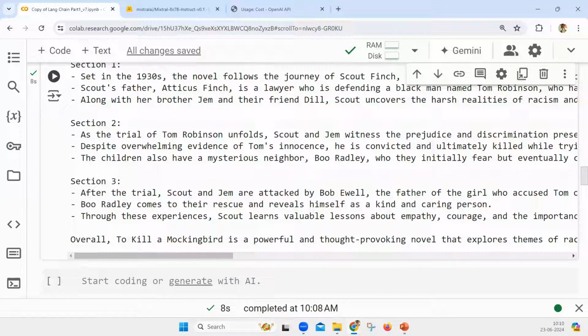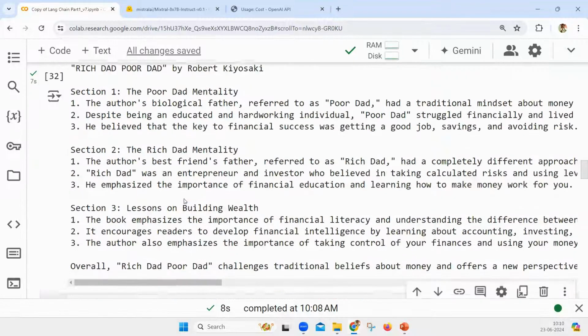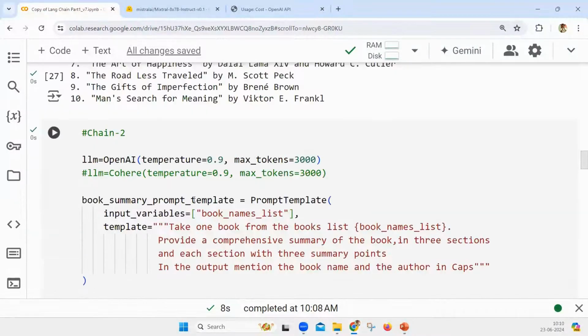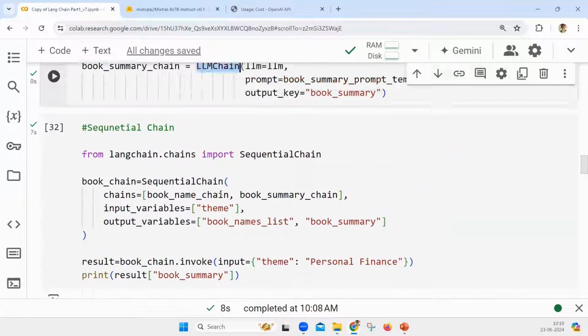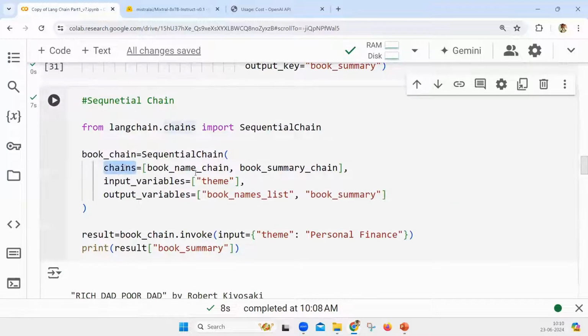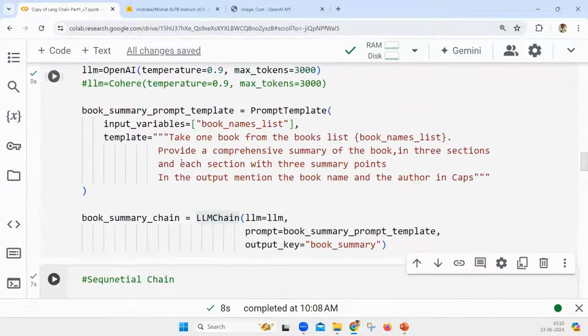Sir, can we use a different LLM for different steps in the chain? We can use that. Yeah, because when we are creating the LLM chain, or when we are creating the sequential chain, we are giving the chain itself here. That chain information will be passed on, and that chain will get the output. So there we can use a different one. Let us try that right away.